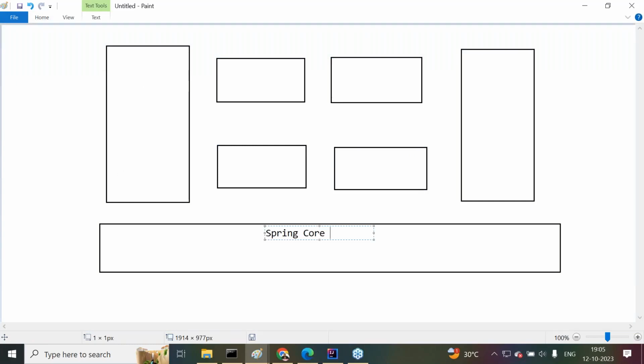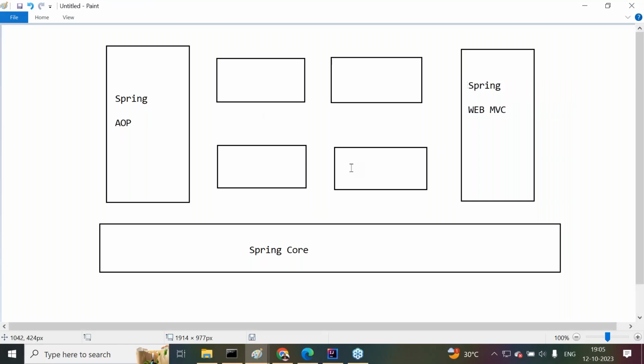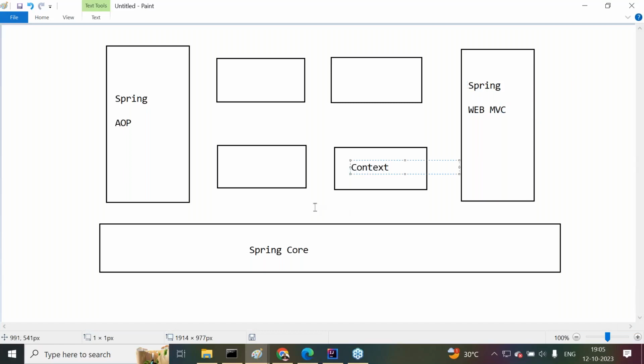Now this is the Spring core module. Now this is the Spring AOP module. Now this is the Spring Web MVC module. Now we can identify this is the context module. Now this is the DAO and JDBC module. This is the ORM module.